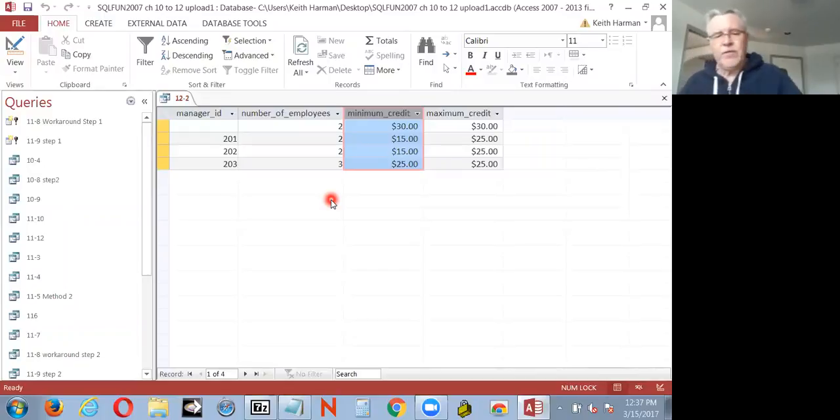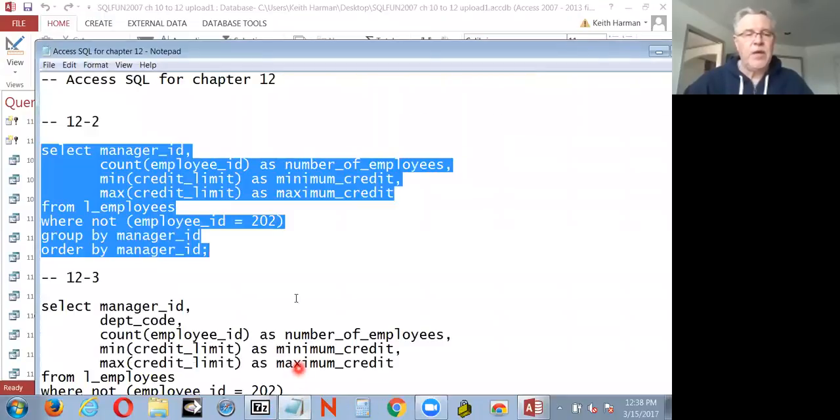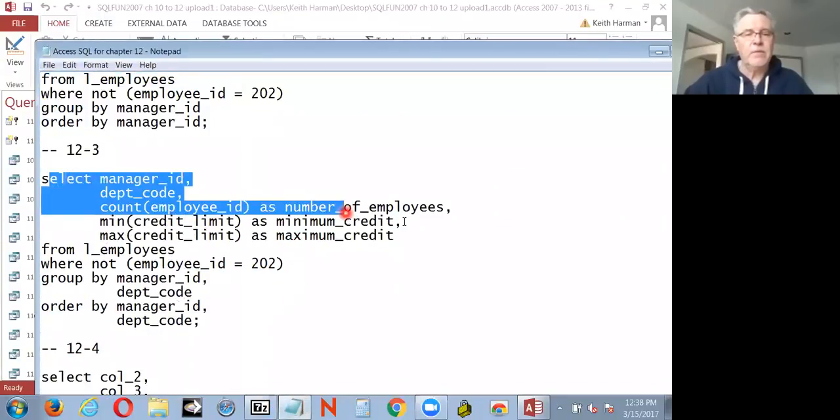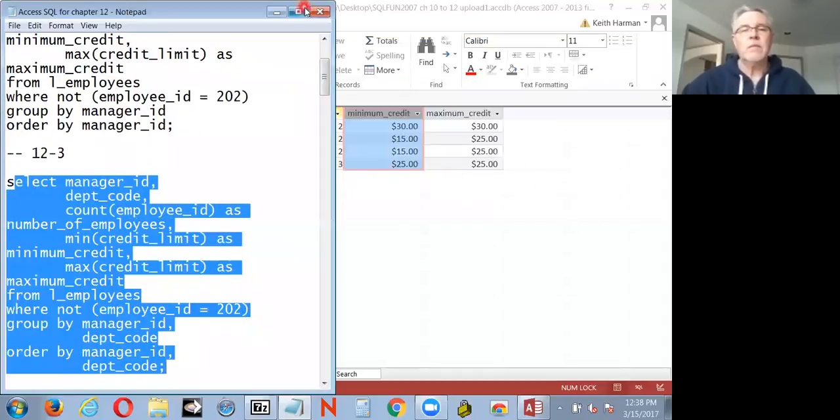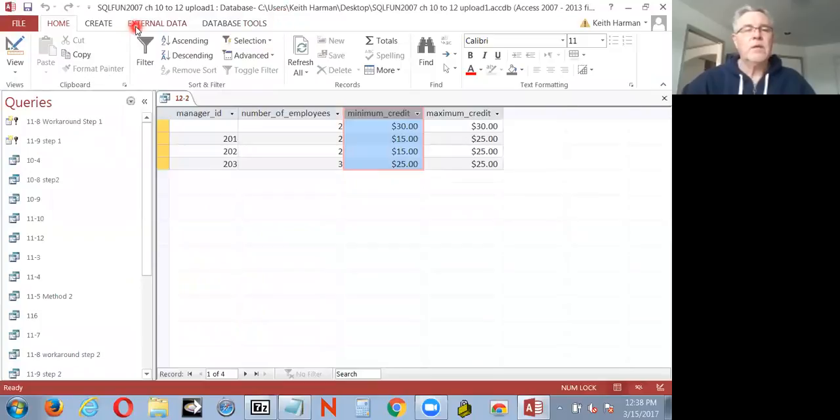Well, in 12.3, this is page 442, and this is where we're going to work on two or more columns. So we were working on one column that time. Now we're going to work on two or more columns. So we'll come over here to 12.3, and we'll close that on down. We'll click create.